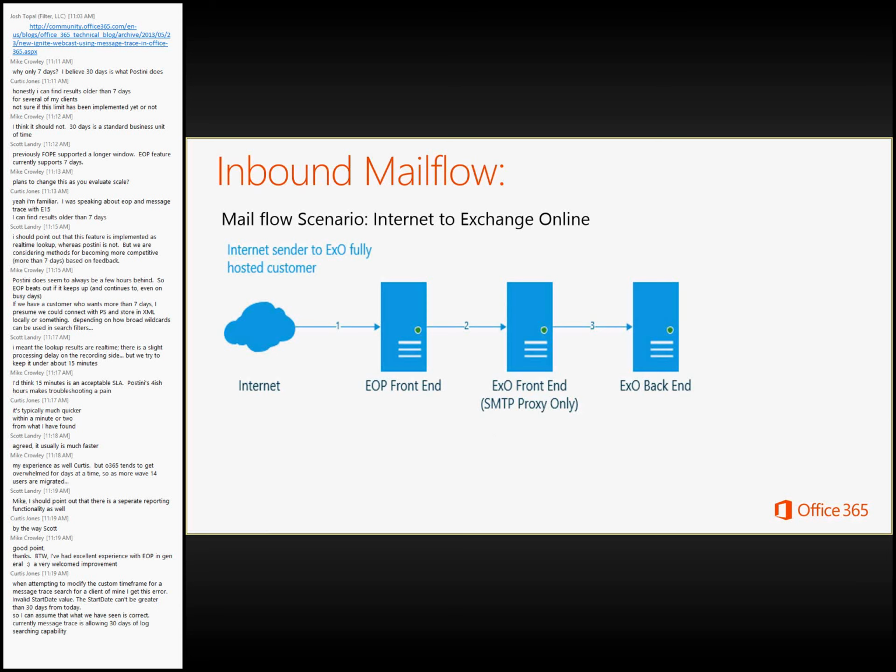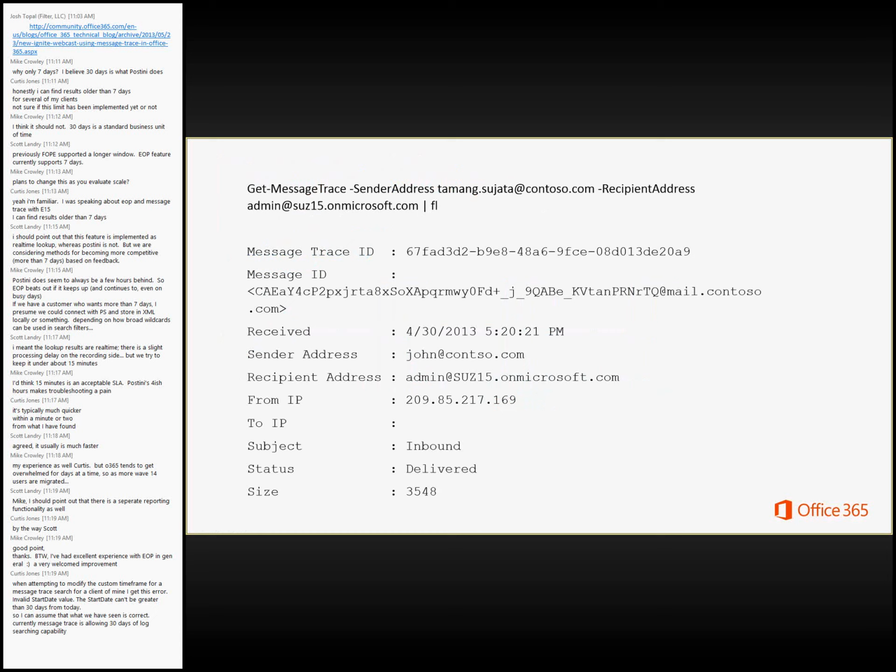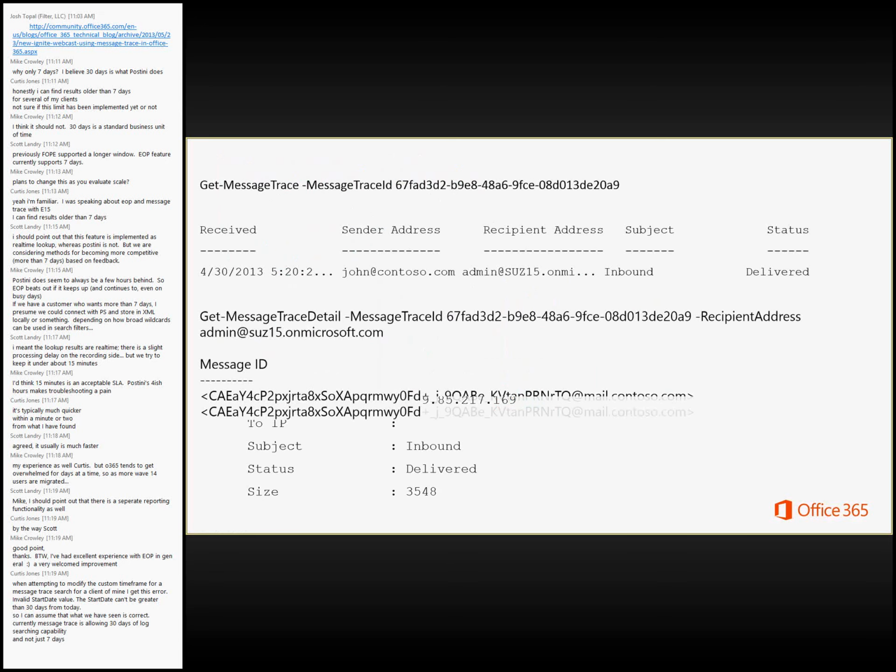This is the FL that you see from one of the prior ones. You can see the message trace ID, the message ID itself, when it was received, sender address, recipient address, from IP. It was an inbound message and it was delivered. We went ahead and did a Get-MessageTrace for that message trace ID. We were able to pull up the information for that particular message trace ID.